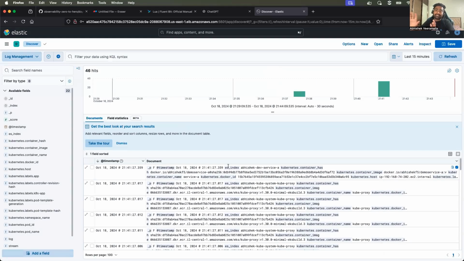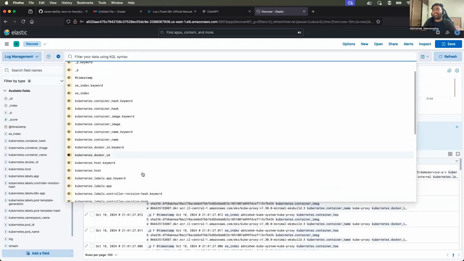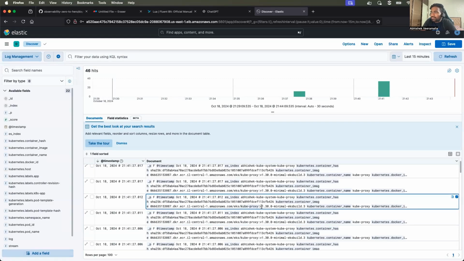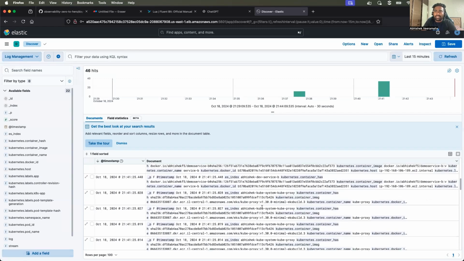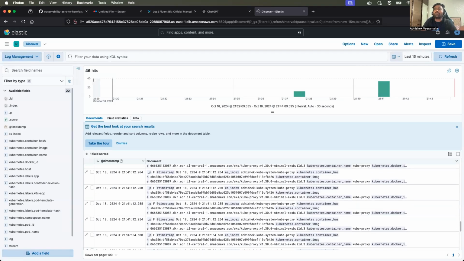So how is Kibana getting this? From Elasticsearch. How is Elasticsearch getting it? From FluentBit. Just like Prometheus query language, you also have something called Kibana query language, using which you can filter out a particular log message. Like some of them are coming from kubeproxy, right? So if you want to get rid of kubeproxy namespace and you only want to see the namespace called dev, you can do that from the Kibana query language.